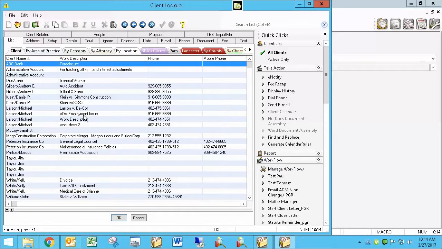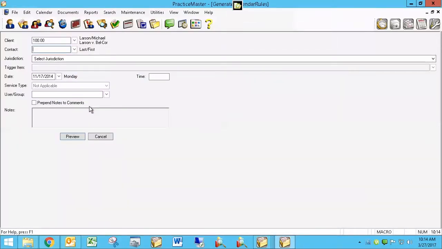Pick a client. I'm going to pick Michael Larson's, ADA. Let's do Larson versus Belcourt. Now, these may not make sense. This client may be in Nebraska, and I may pick a Michigan rule set, and I'm probably going to pick one from the district court in the Eastern District of Michigan, and this is a workers' comp case, so that doesn't make sense, but you'll get the picture.